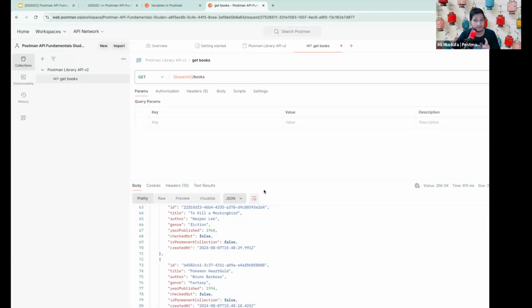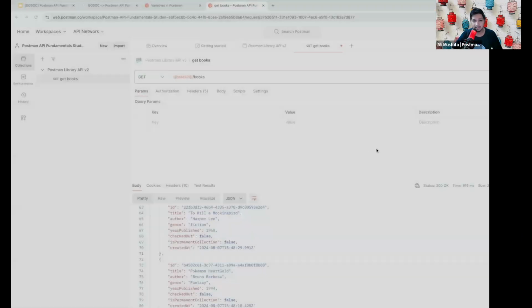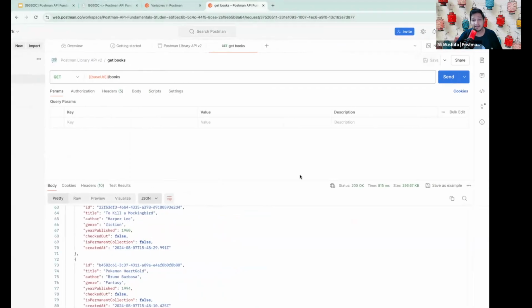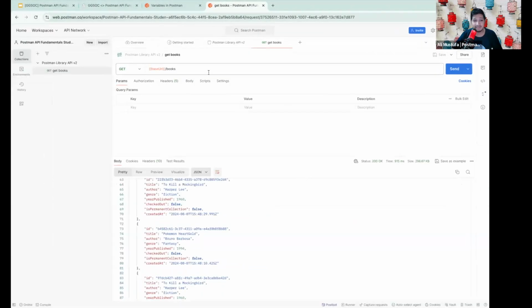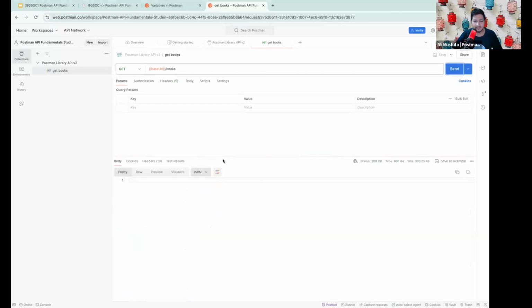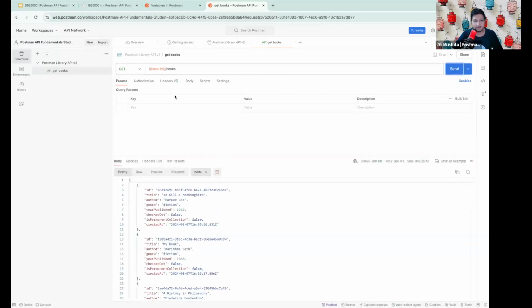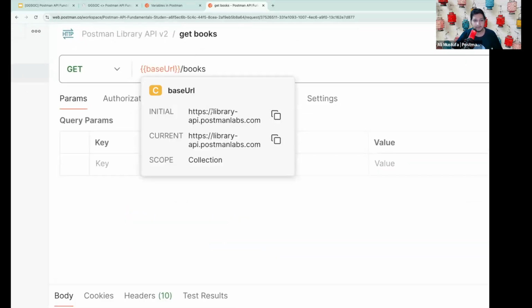Before we hit send, we are going to save with Control S, or you can use the button on the top right as well. So make sure you are saving the request. Okay. Send it. Everything works exactly the same. Why would anything change? Because we just created a variable. Remember the U is capital in baseURL.